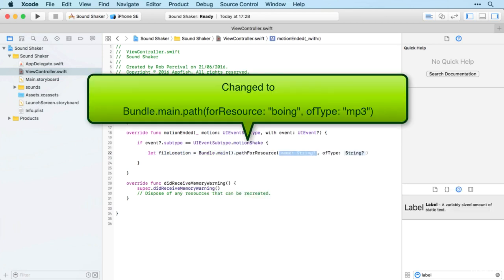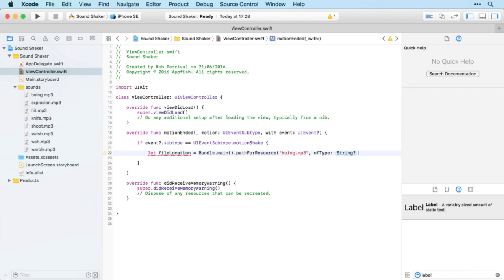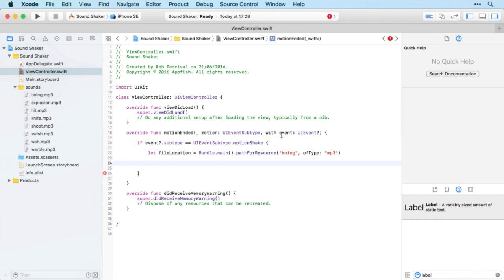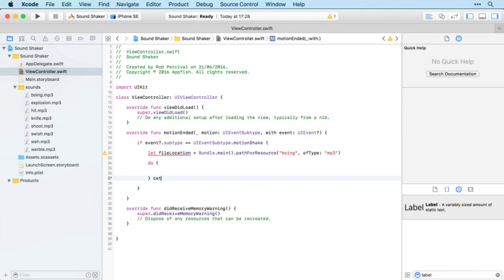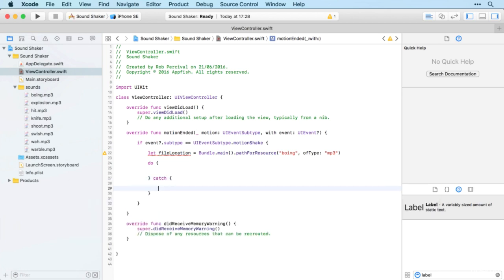Bundle.main.path for resource. And interestingly, you don't even need to put the sounds folder in. We just put the name. So in this case, I'll just choose boing and the type, and it will look through all your folders to find the file. And then we use our do, try, catch. And again, we'll just put a message here, process the error.